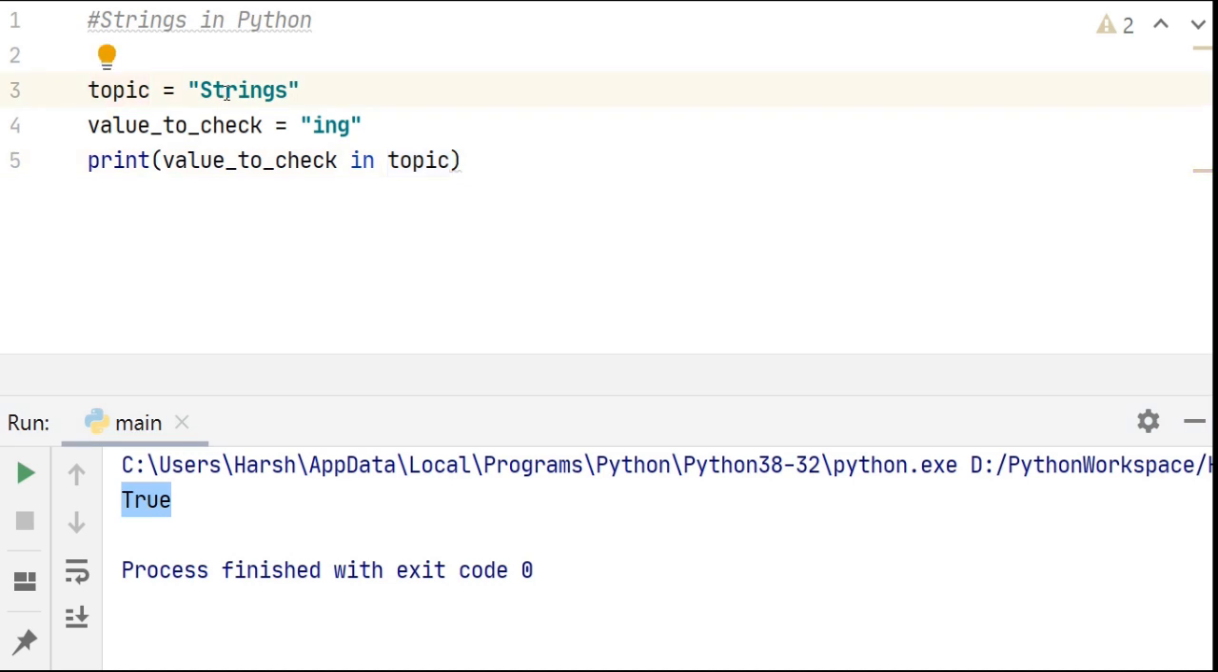There is another operation called not in to check if a substring is not present inside a string. So let's say I have ABC which I want to check in this strings, and instead of in we can use not in. So value to check, which is ABC, not in strings. So this should give us true. Why? Because it is not present.